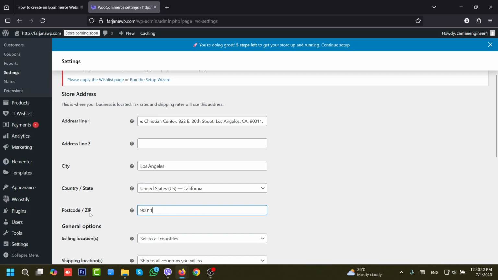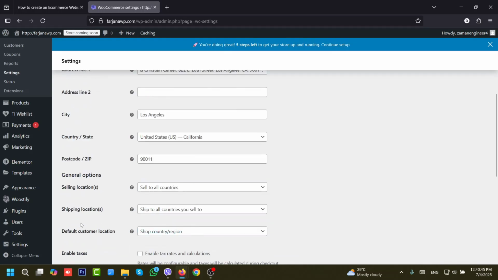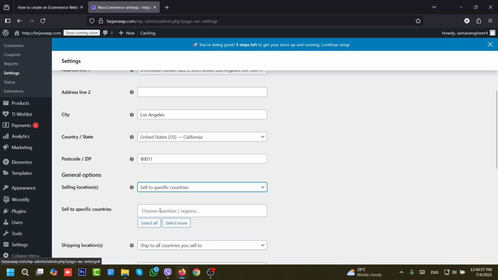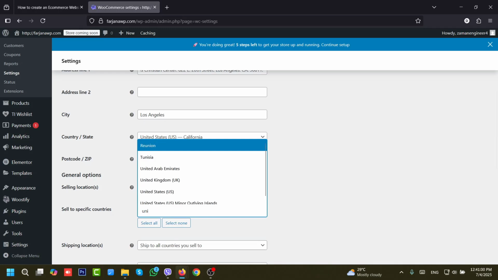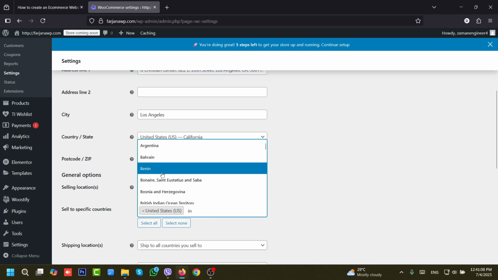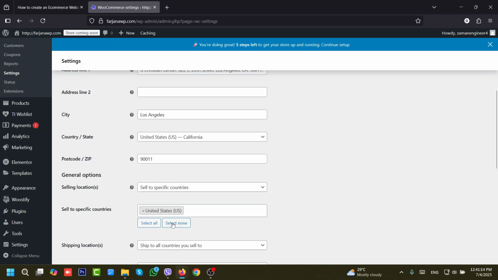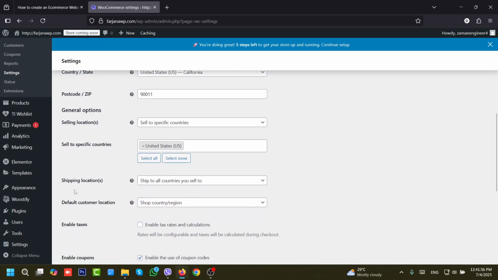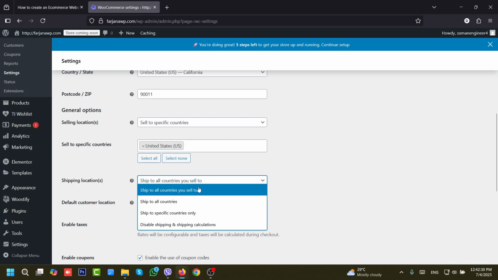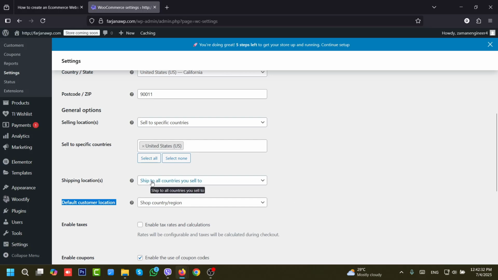So here you have to add your correct information, and then selling location. Where you want to sell your product: sell to all countries, or we can select specific countries. I'm going to select specific, selecting United States, or if you'd like to select only India, you can also do that. For now I'm okay with this. And then shipping location, here you can also select specific countries, or we can just go with the default one, so it will keep the same countries as we selected for selling.